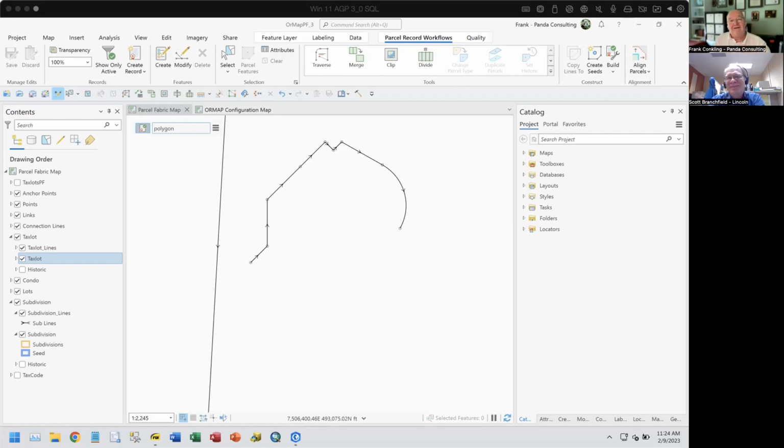Oh, Scott. Yes. Let me show you, because the parcel fabric does include a way to input spiral curves. Okay. Thank you. I will give you that one right after we go over the Traverse. Thank you, Scott.